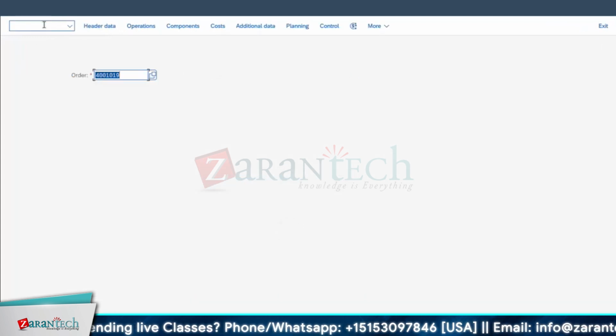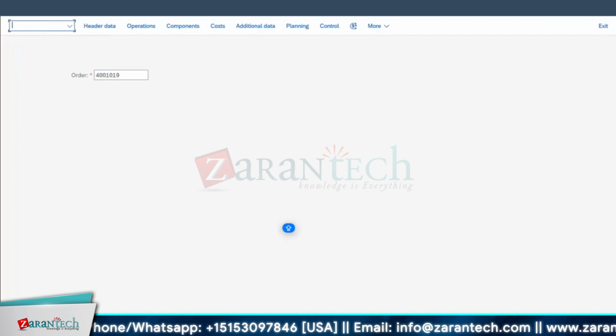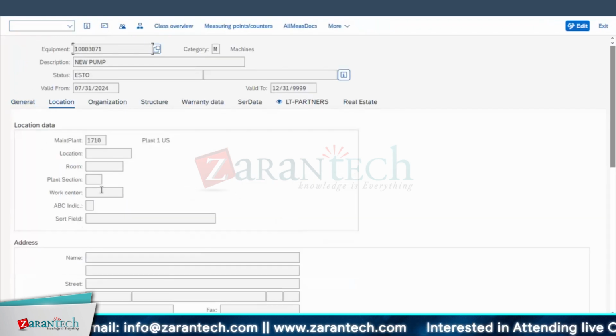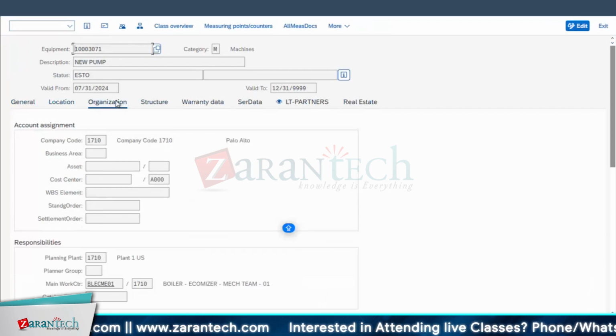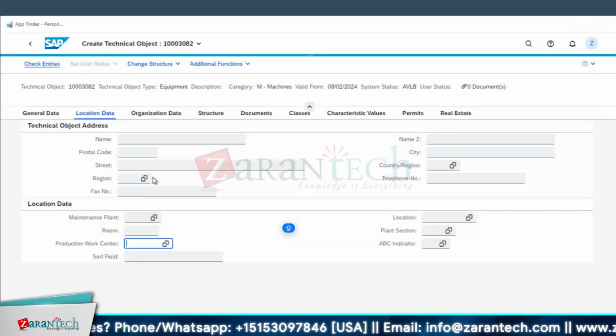In our case, that is a bit confusing. Go for I03, go for this location. Here also you see the work center. In organization also you see the work center, but here it is a main work center. This is a production work center. That's why it is mentioned as production work center.